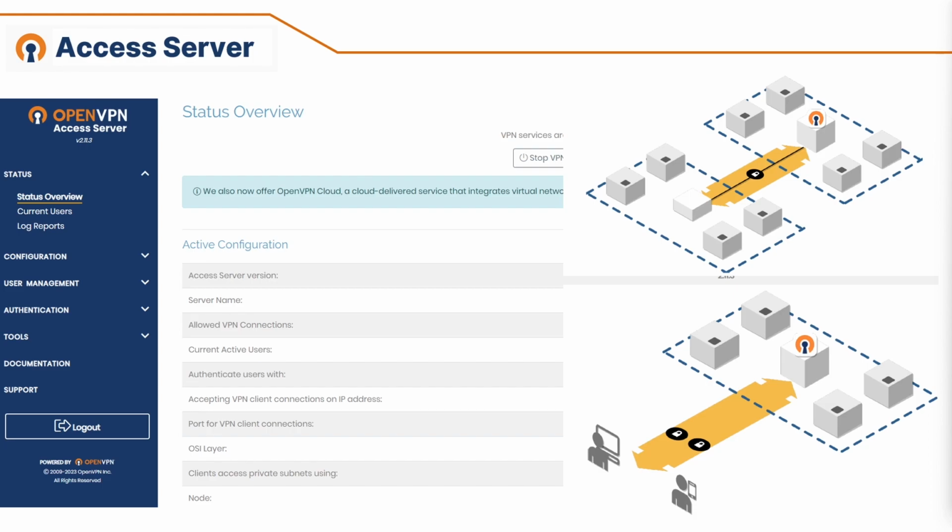So let's talk about Access Server. What is Access Server? Access Server basically provides secure access to your private business network in the cloud or on-prem. OpenVPN Access Server is a self-hosted VPN solution that makes it very simple to quickly deploy secure remote access and site-to-site solutions, with a web-based admin user administration interface, or admin UI, and built-in OpenVPN Connect app distribution.